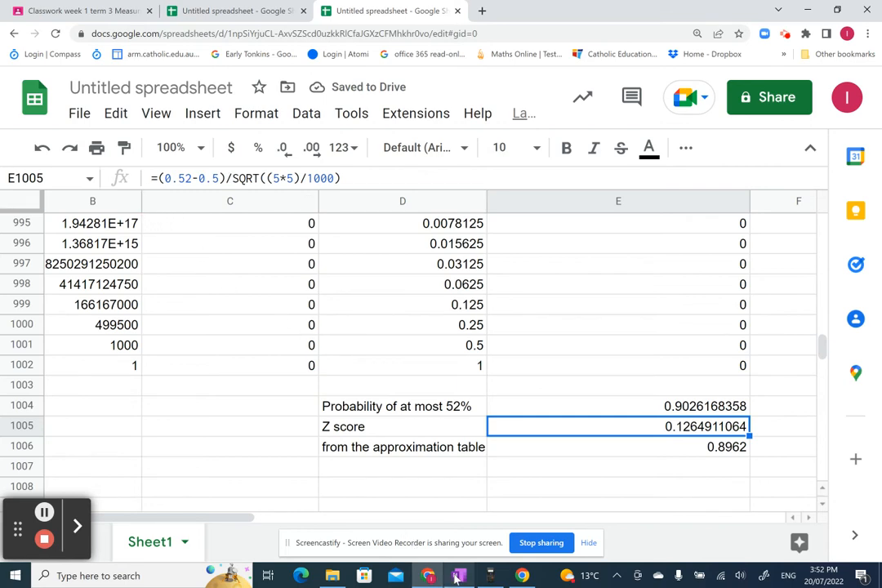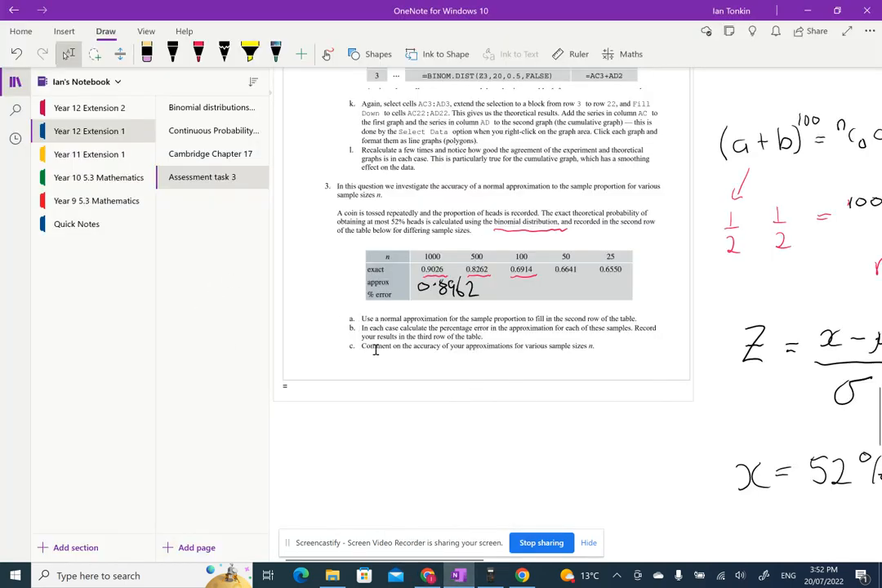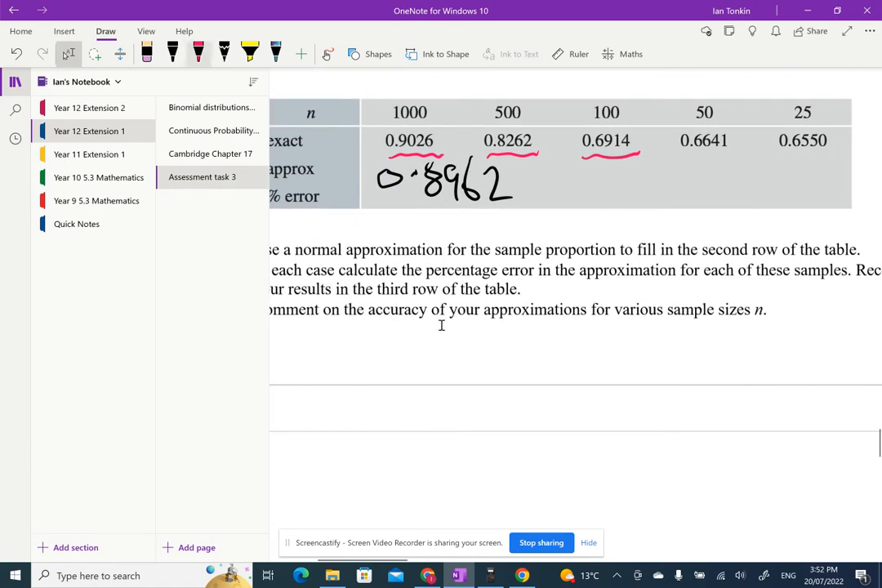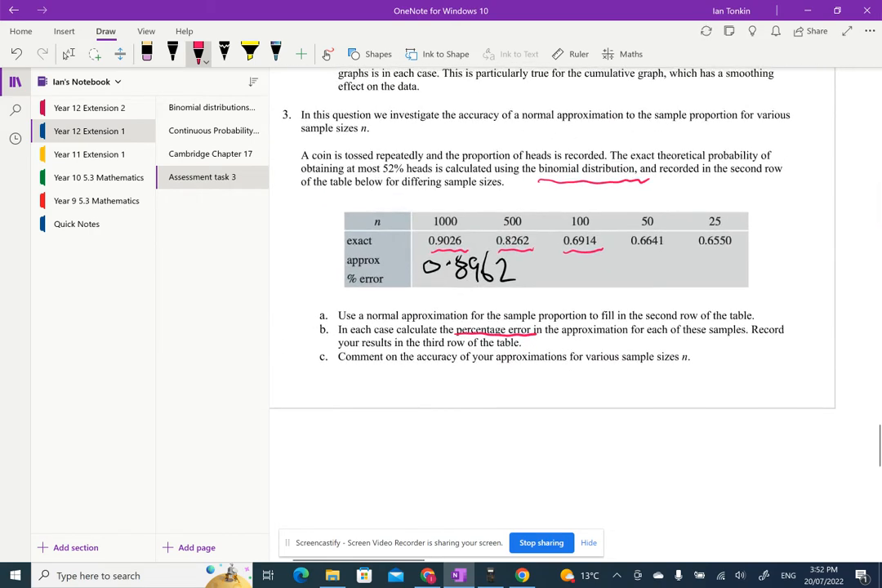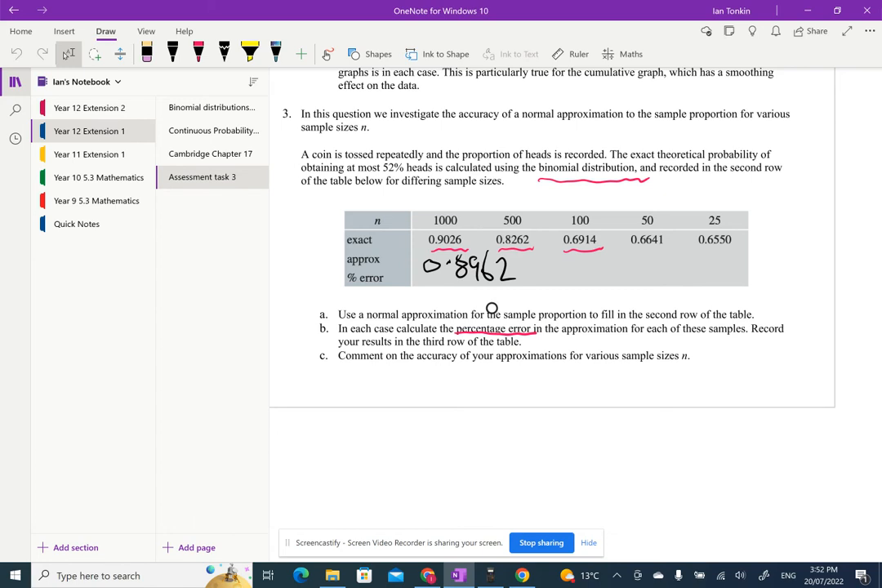It wants me to calculate the percentage error. Now, percentage error is easy. When you take a measurement or you're finding the error, you take your score, your X, minus the other score, over the original score, and I times by 100.